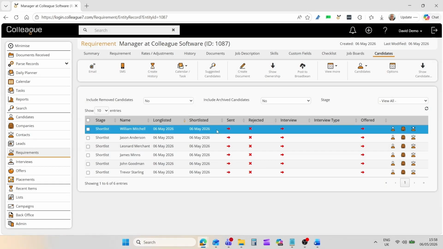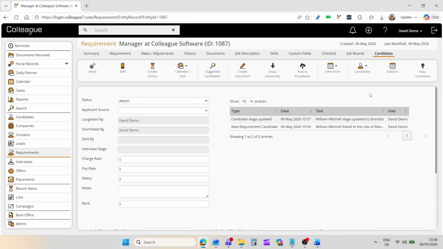Behind each candidate is an application record, storing details specific to this candidate's interaction with the requirement. Here you can store additional details or requests, including the unique source of this application.